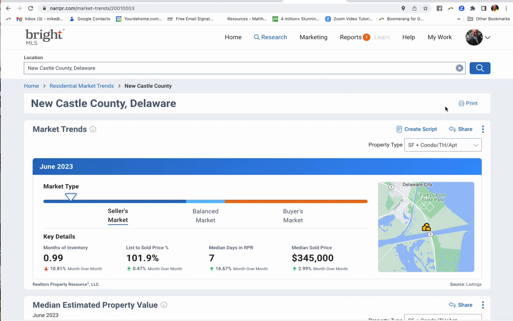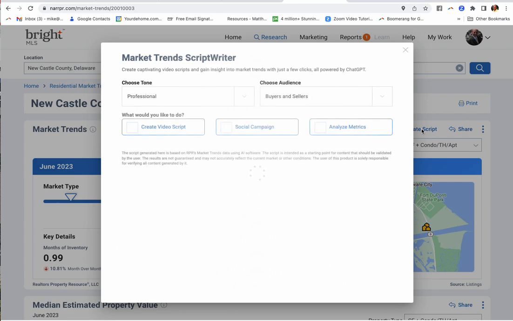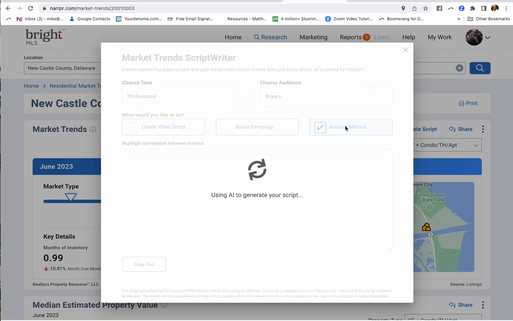AI is now integrated. So you could take all of this information and then ask for a script describing what it is. Not only a script, but the tone. So if you want it professional, engaging, or conversational, you can decide what audience you want. Are you speaking to buyers? In this case, maybe we are, and we want to be professional. We can analyze the metrics. We can create a video script. If we just hit on this, you have to wait all of, I don't know, it's probably going to take about 8 or 10 seconds to generate the script.